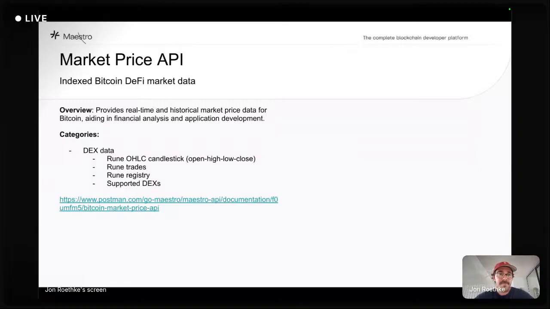The next service we have for Bitcoin, the last one, is the market price API. And I say last one, but we're constantly releasing new services, so always be on the lookout for something else. But this one specifically targets those probably working in the DeFi space. So if you need aggregate market price feeds, this is something that you might want to look into.